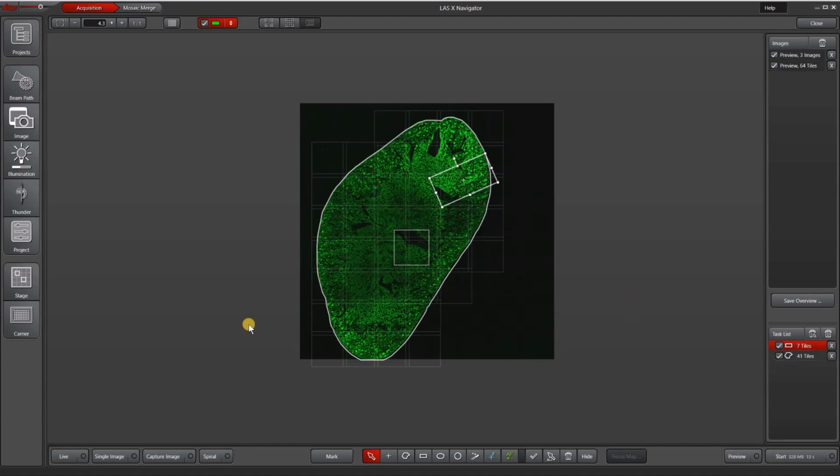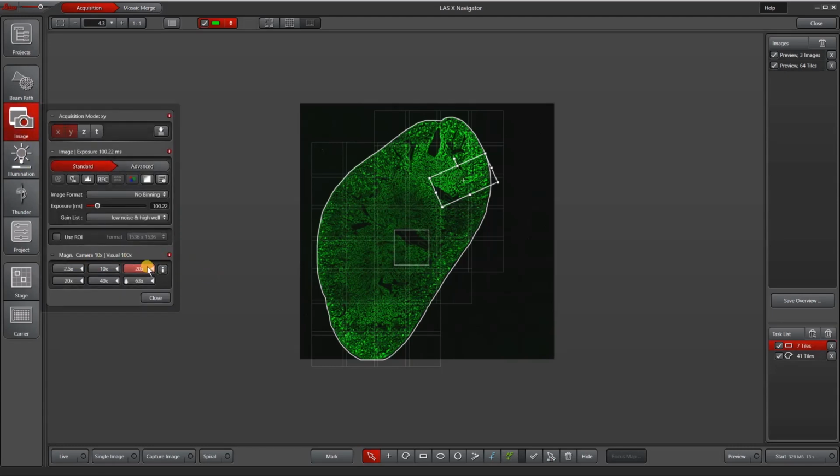So Navigator is very smart. If I decide to switch objectives, let's say to the 20x, it will automatically recalculate the number of tiles required to cover a specific area. It will also give me a preview of how long the experiment will take. In this example, it will take 39 seconds. When I switch objectives, I of course need to adjust my imaging parameters and focus.